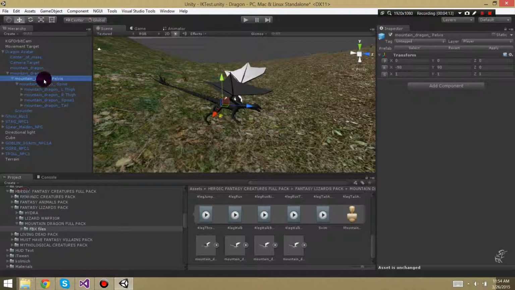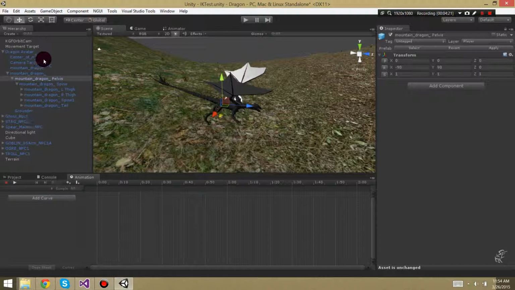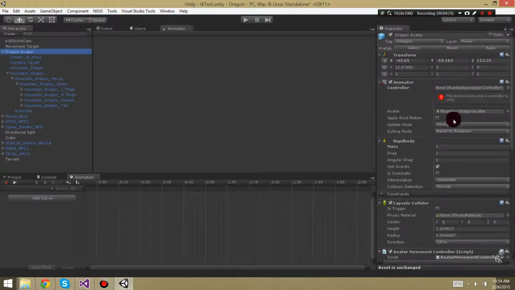And if you wanted to see how that kind of looks, we can go add tab, animation, and if I were to select an animation, for example, I'll show that to you in a minute. Next we need a controller.